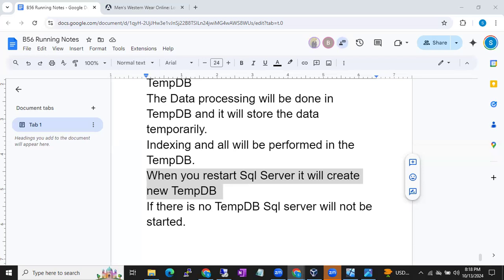Always create a new TempDB. Yes, exactly. Agreed, right? It can be. So, while creating a new TempDB, from where will it inherit the properties of the location, sizes, and all? From where will it inherit?